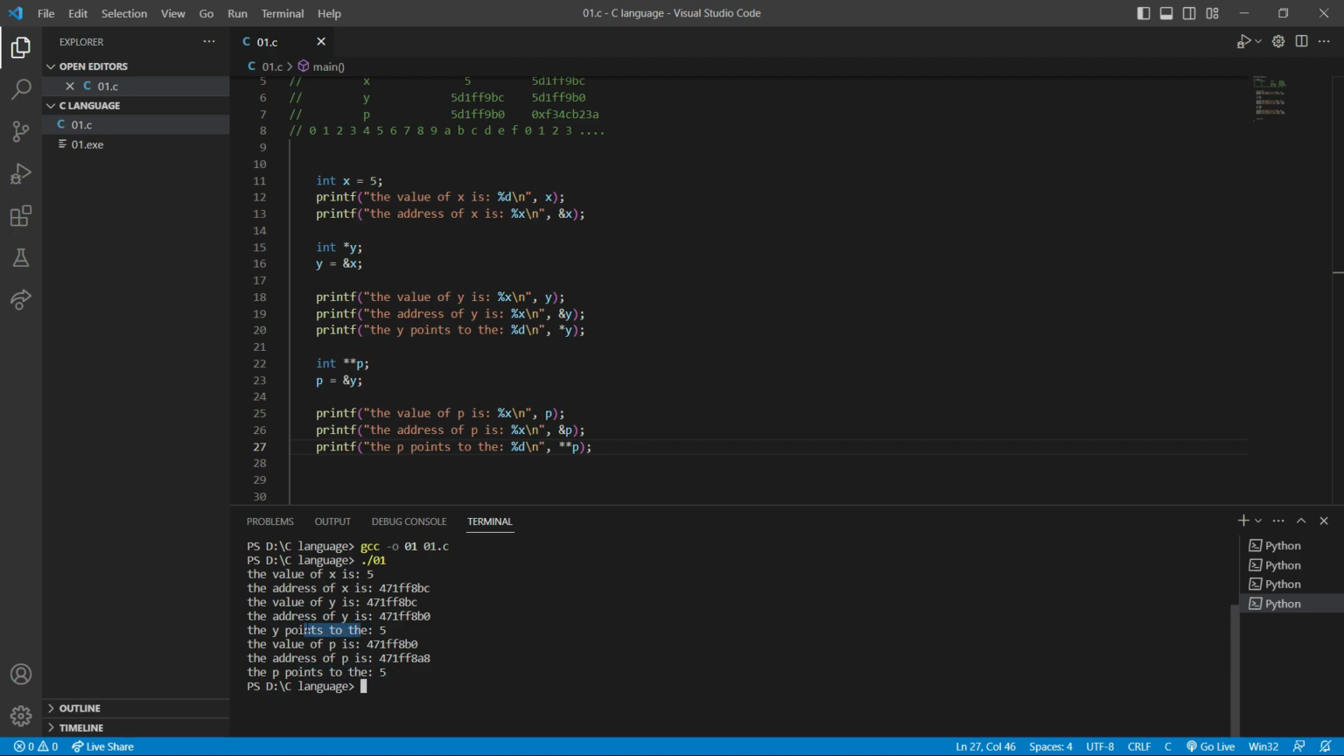Y points to this 5, and we said that pointer to pointer is that a variable points to the value that another variable points to. This y points to this 5, and we said that this p will point to the value that this y points to. So this p points to this 5. So this is the basic information about the pointer to pointer.